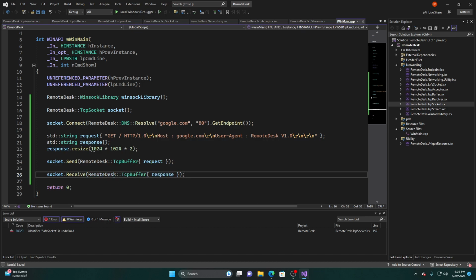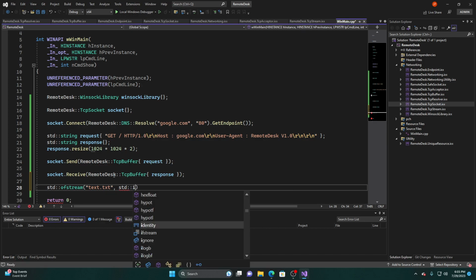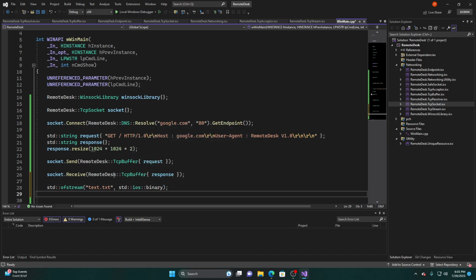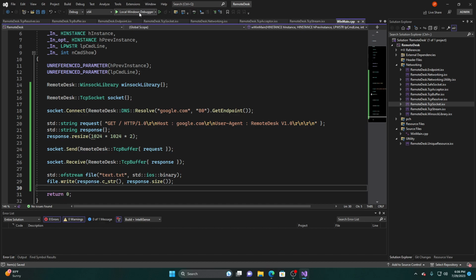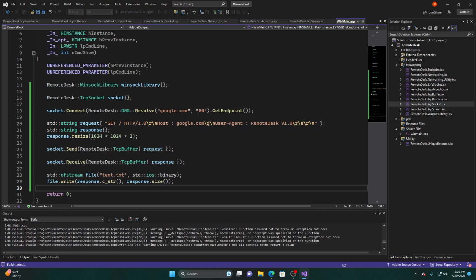See, that's why we have to write some sort of test. So now we're receiving the response. Text.txt. And then we'll call this file, same thing we did last time. File.write. We'll write the response.cstring, response size. Now let's see what happens when we run this. It should, without a problem, connect to Google. It should send that request and we should get a response.